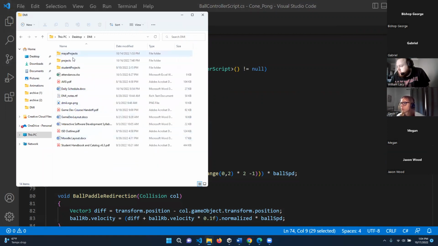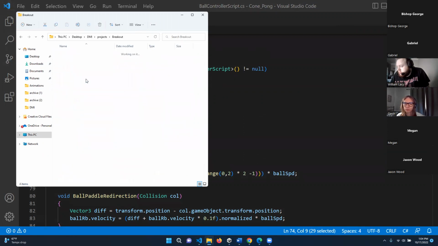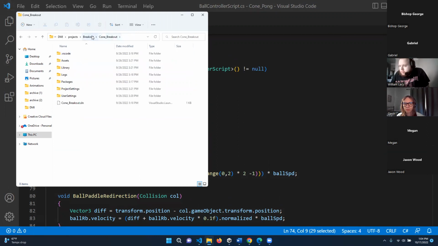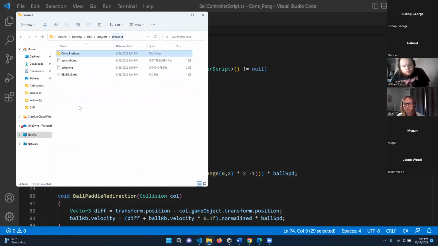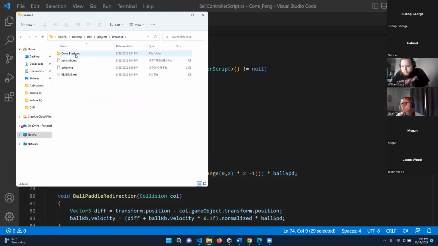I'm going to go here, and then I have my projects. I have one called Breakout. Oh, that's right. I made this with you guys before, or I started to. So I already have one called Breakout. I don't think I actually ever made it, just made a blank 3D space, then called it Breakout, and that's where you stopped.